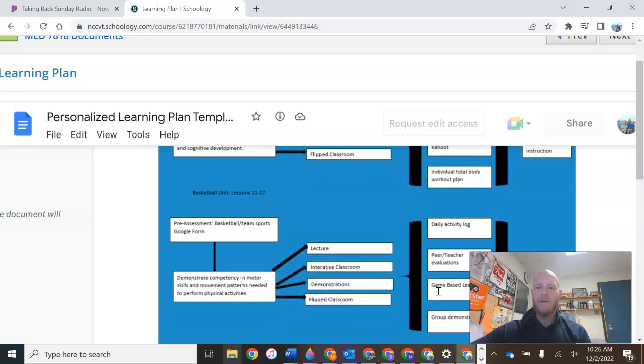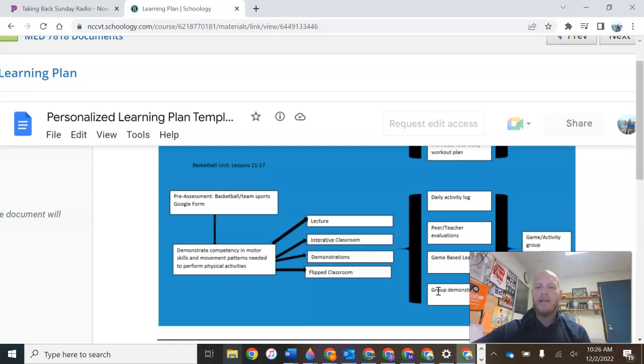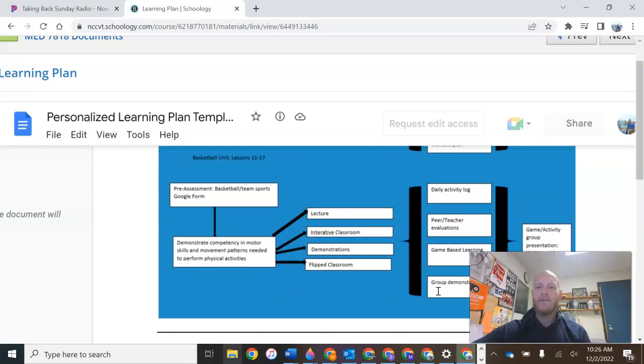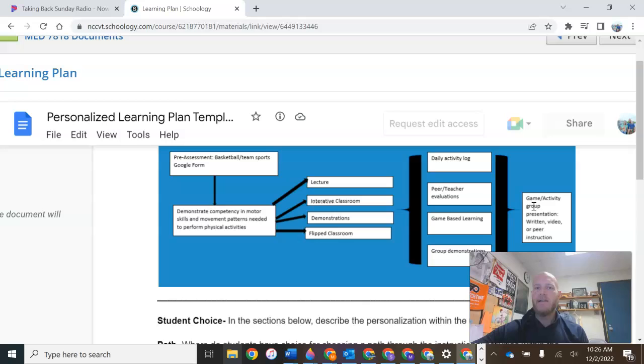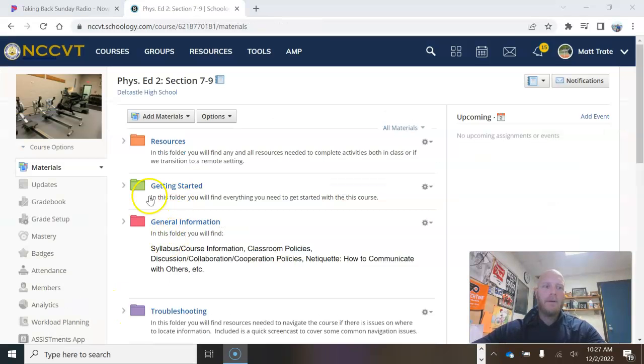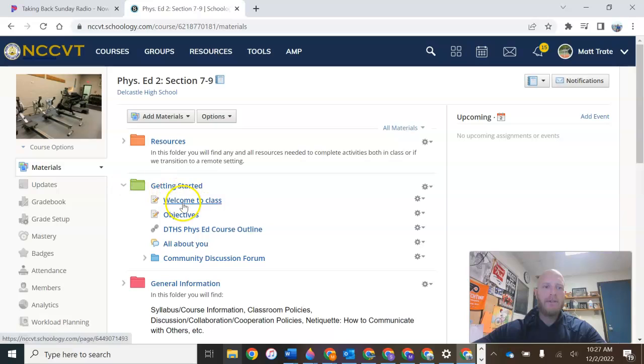They'll go through some game-based learning instruction, and then they'll also have group demonstrations, which is a lot of peer teaching. When they go through the game and activities, they can write out essentially creating a mini lesson where they're creating basketball mini games. They can, again, make a flipped classroom to share with the class, or they can just offer peer instruction.